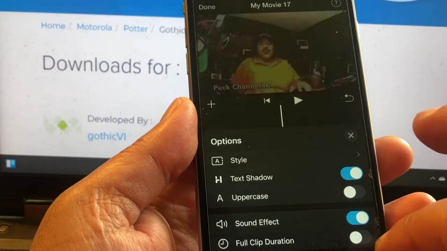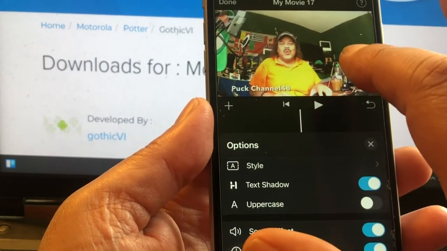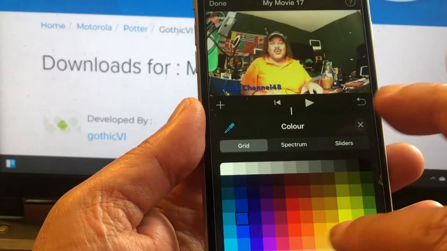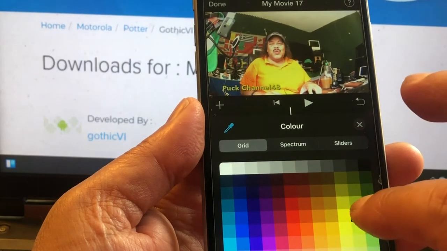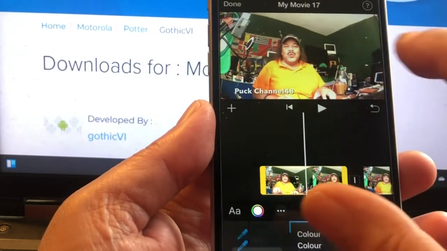We can give it a sound effect. We can let it show the full clip duration. Okay, but we can as well change the color. Make it blue, yellow, green, whatever you wish. You see that? I'm just gonna make it white. Alright.